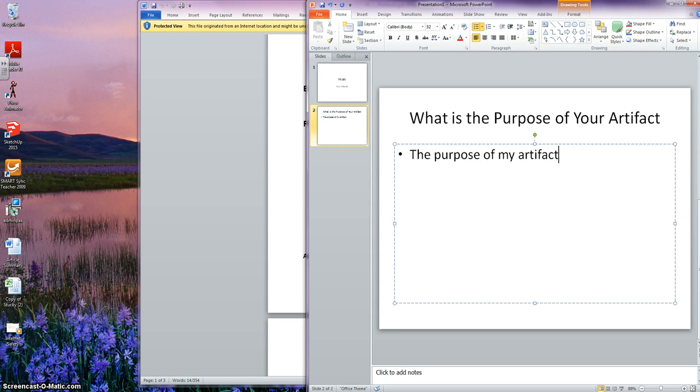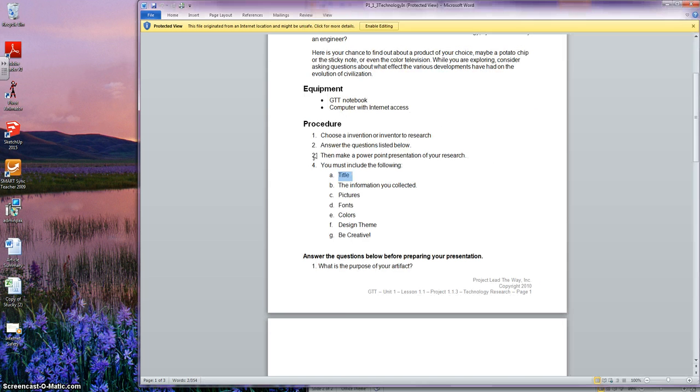Okay, and you will choose your own invention. You can do anything that deals with technology. You could do the iPhone, the computer, laptop. You can do Xbox, whatever you want that is technology. You can go and do that.